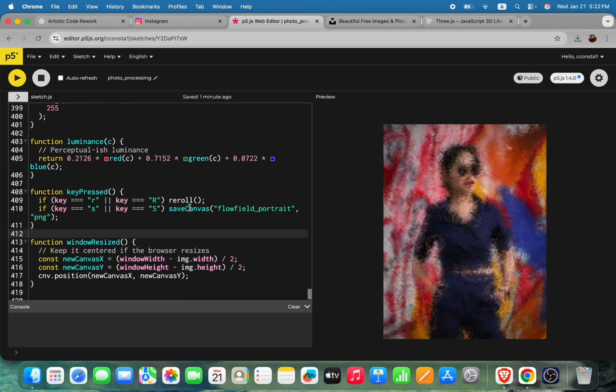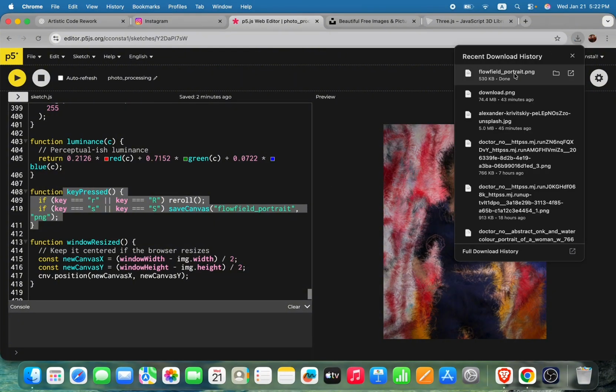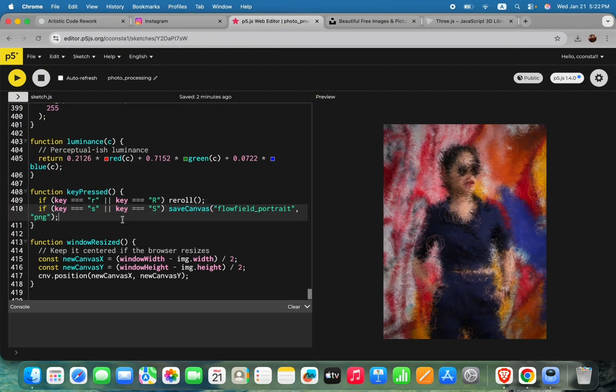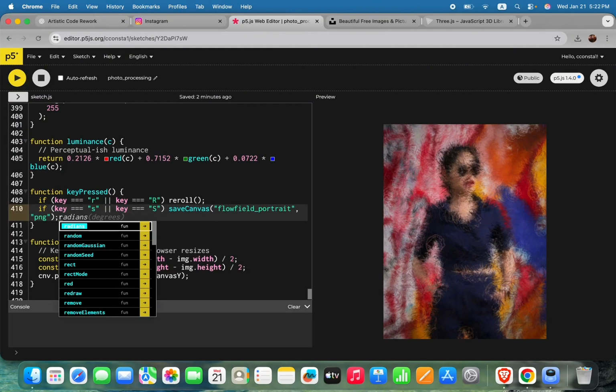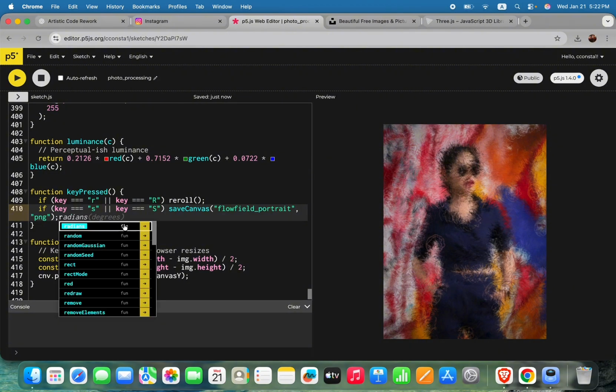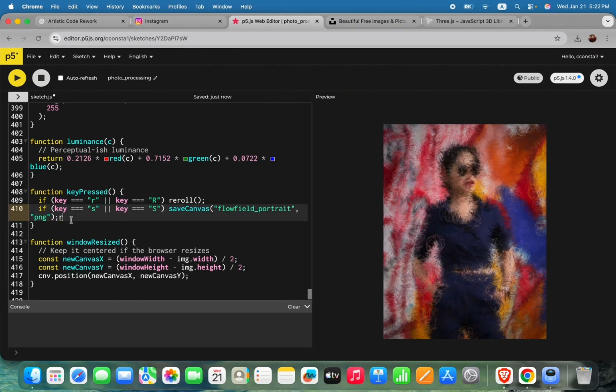Wait, key preset. Let me see. If you press save, it saves it. Okay, that's cool. Sorry, I was looking at this code here. So if you press S, it saves it. So this is a portrait, and I think if you press R, it reloads with a new one. Okay, redraw. Oops, no. Sorry. Let me save it.